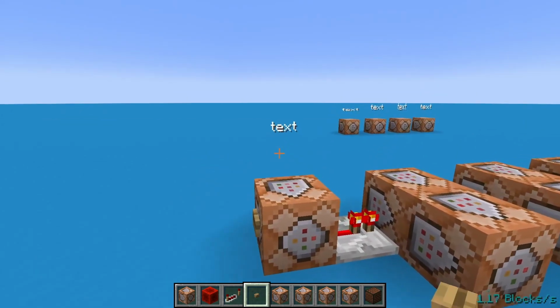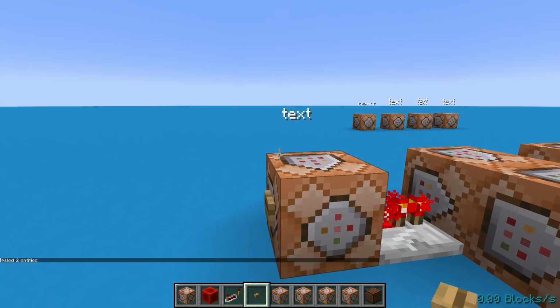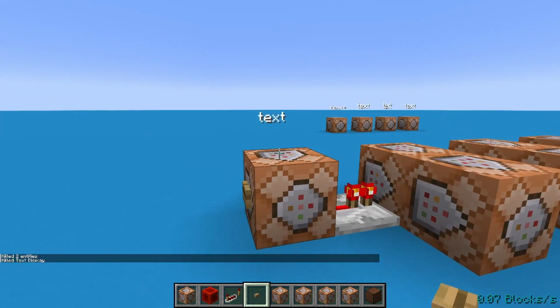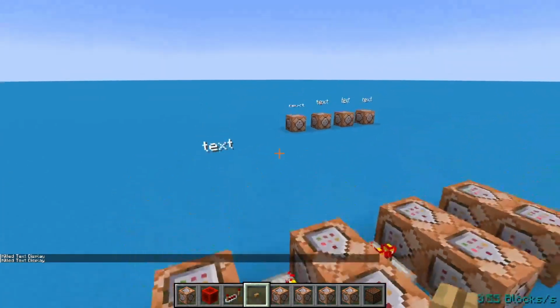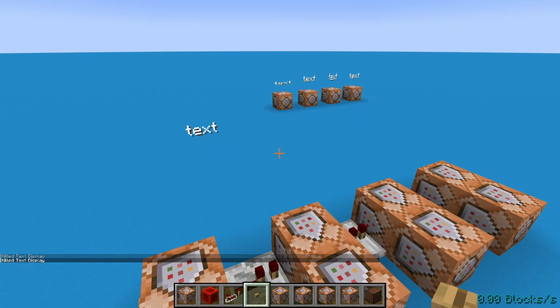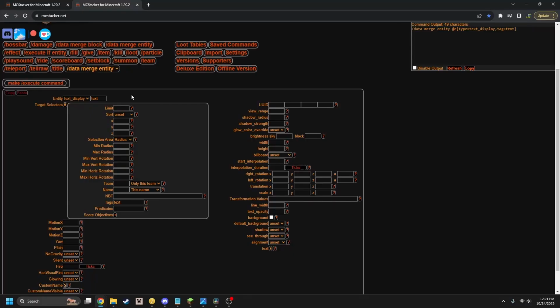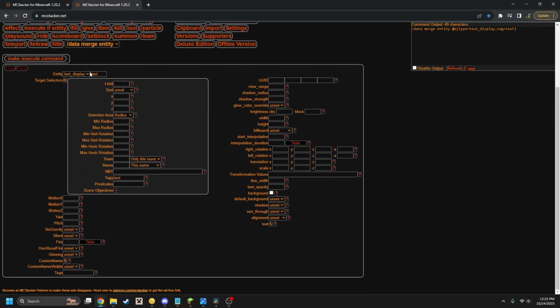This is it right here. It's a bit flashy, but it kind of works. Now there's another way to do this using, I think it's called data merge entity. It's called data merge entity, and you set your text display, and I think right here is where you can change everything. This is the translation here. So let me input everything correctly and see if we can get this working.